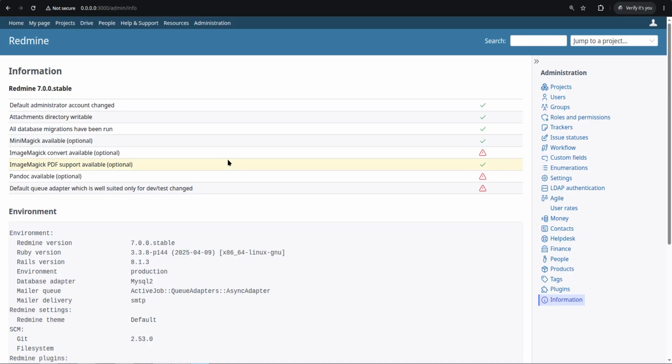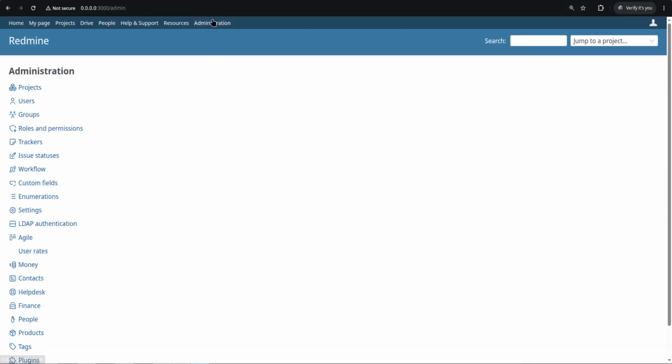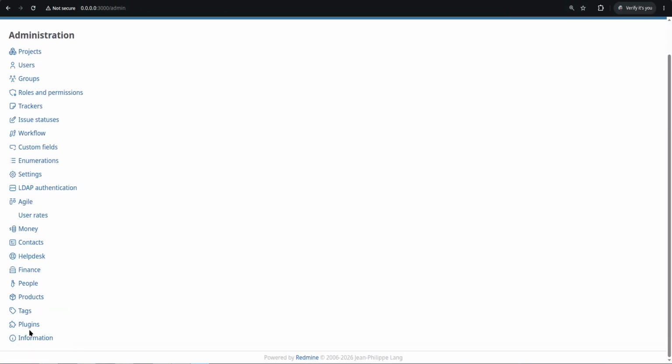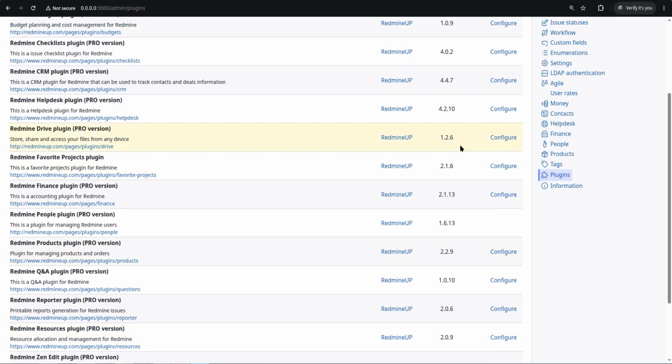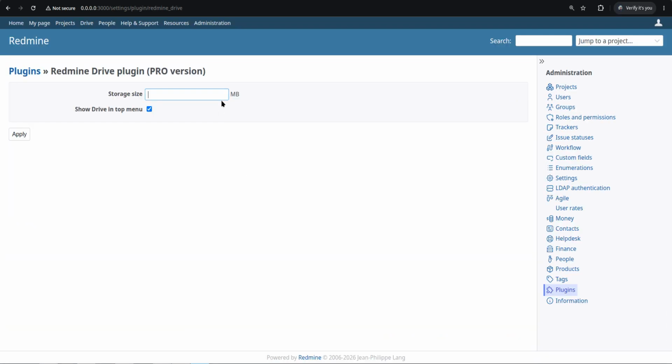Yeah, you could go to administration now and then plugins and then Drive, configuration of Drive, and so on. There are a lot of articles on our site, redmineup.com, showing the functionality of Drive, with video demonstrations and pictures showing the features, and so on.